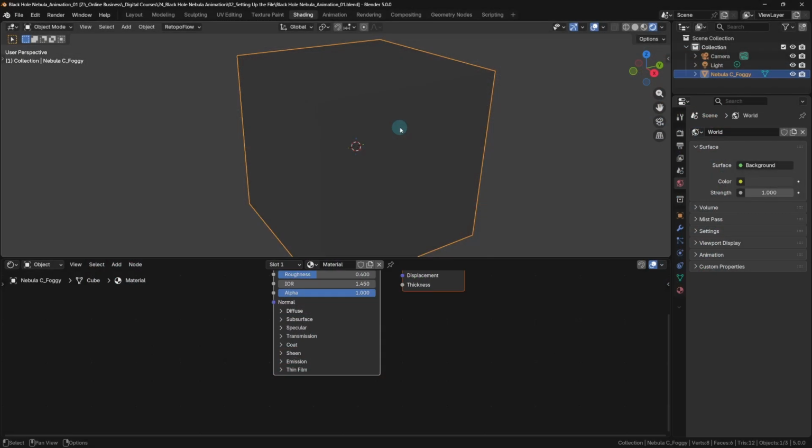Our first step is to select the cube up here in the viewport, just by left-clicking on it. You should see an orange highlight around it to let you know that you have it selected. Now down here in the bottom viewport, we can see the word material here at the top center, and that's the name of this material. We're going to rename it to something a bit more obvious. So we're going to call this Nebula-Foggy, just to give it a name that's a bit more accurate to what it actually is.